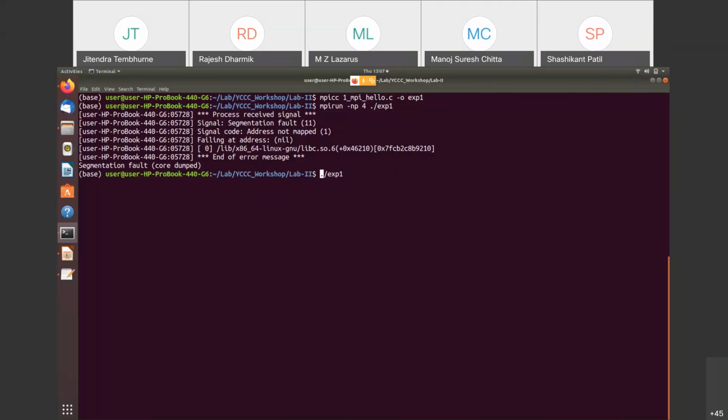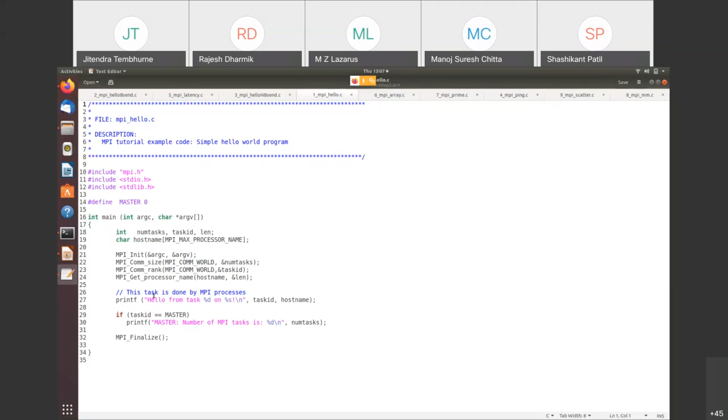So this was your executable. What output are we expecting? The output we are expecting is "hello from task", whatever the task, and then the name of the processor is required here. And then this is the message that will get printed by the master. This has to get printed by the number of processors.